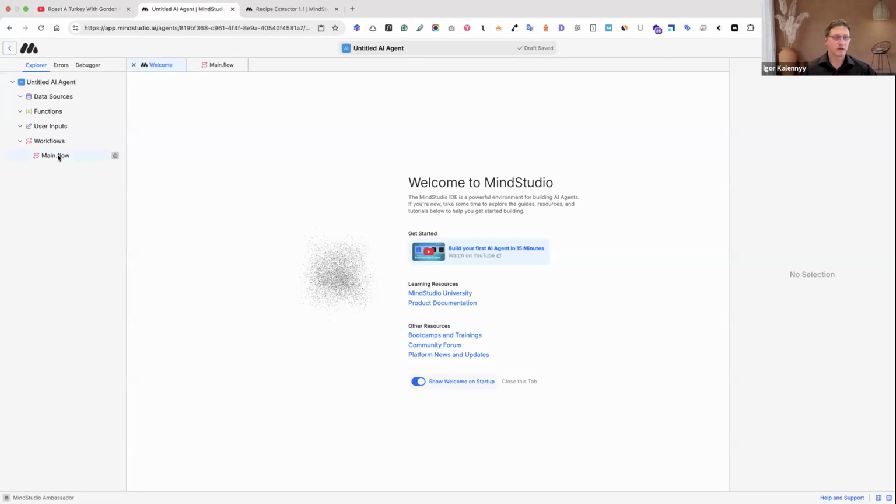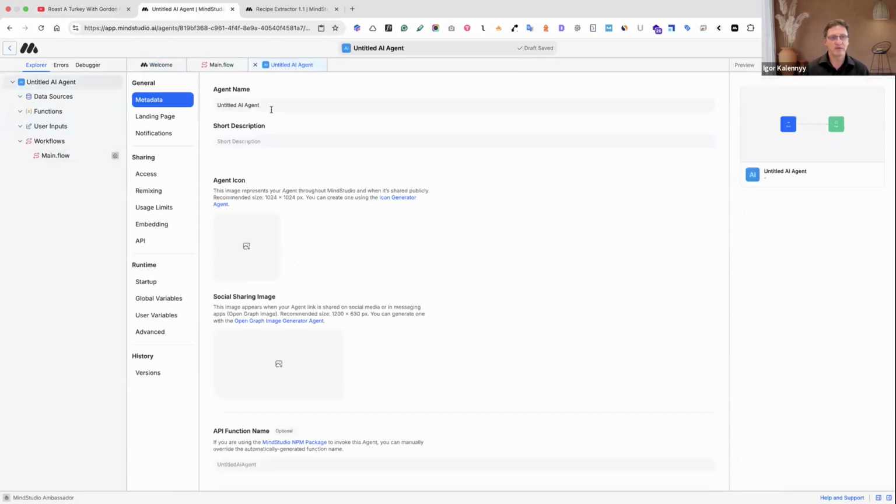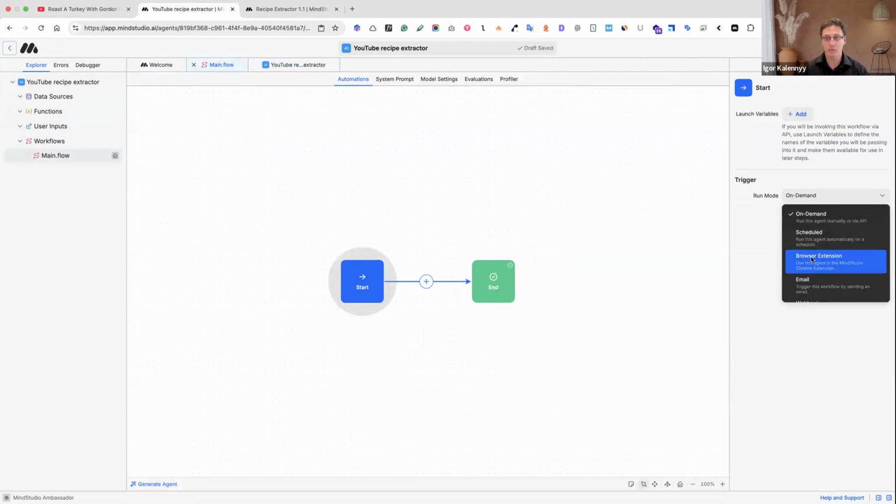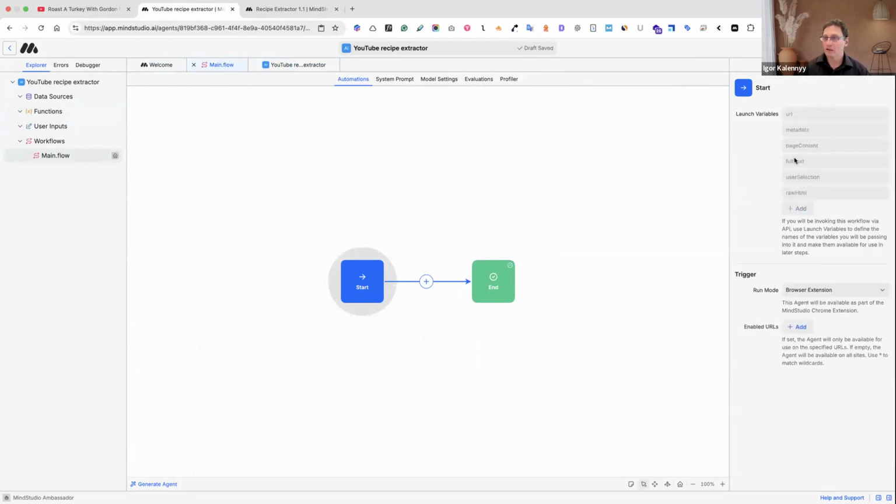New agent. We go to main flow, but let me first name this agent. Let's call it YouTube extractor. For now, we don't need to do much. Again, familiar start and end blocks. And again, I'm going to invoke something here. We need to set this agent to be invoked from the browser extension. After you do this, you have access to all those variables like URL, metadata, page content, and so forth.